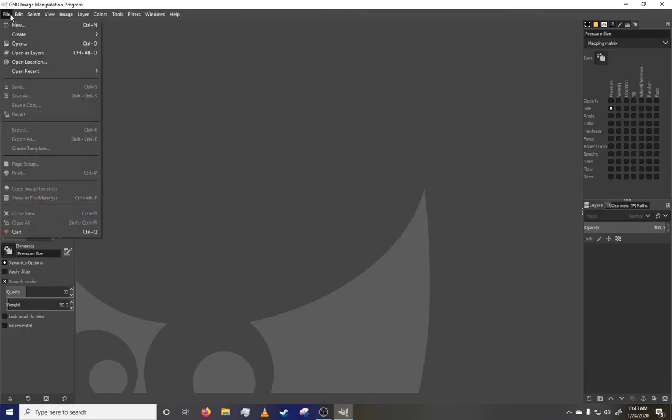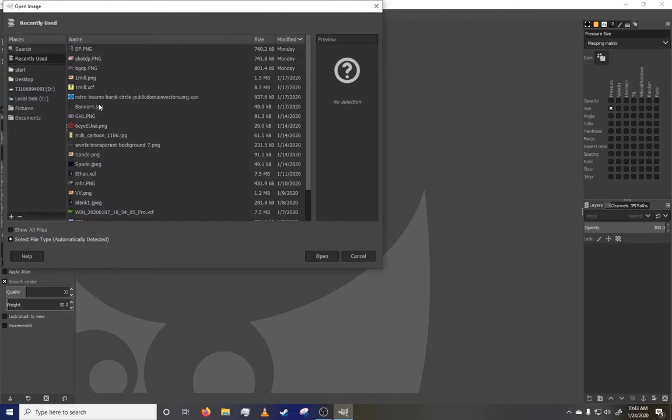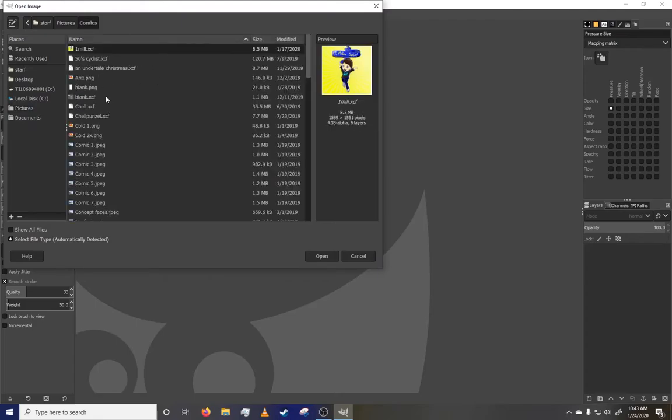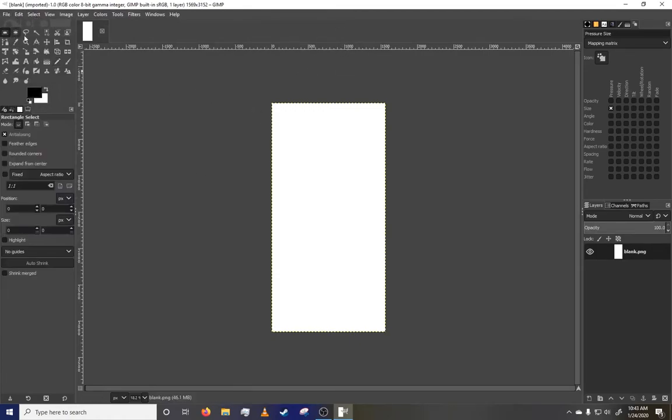One of the things about GIMP is that in order to draw or do anything in here, you have to open an image. It will not let you just create an image or a canvas. So I'm going to go over to pictures, and I keep just a white picture here. It's a little bit long. So the first thing I'm going to show you how to do is to crop a picture.